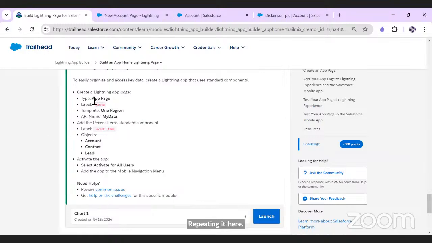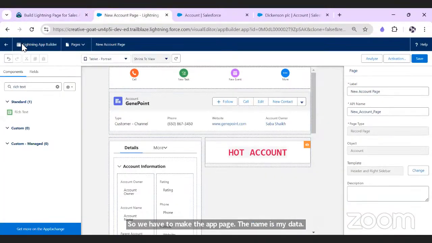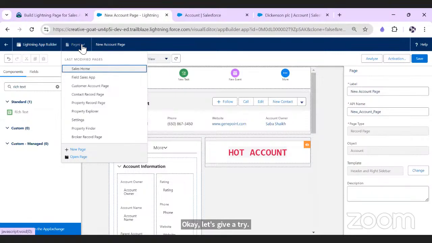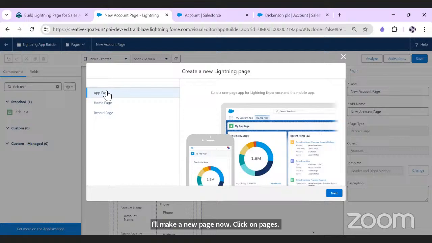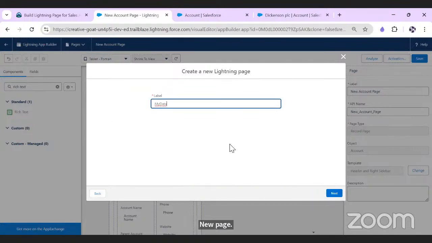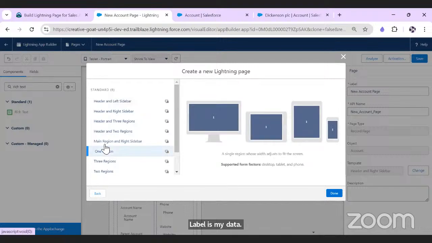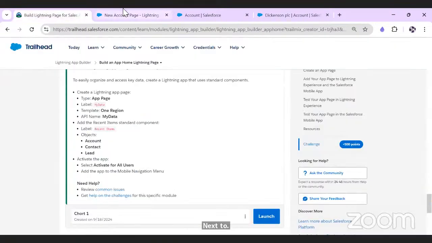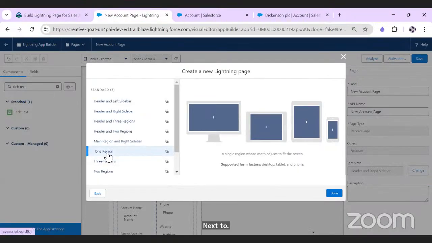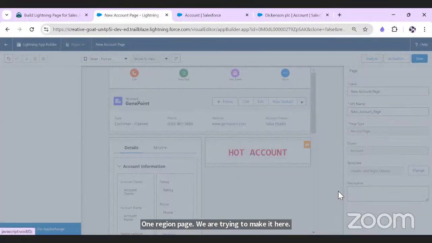So we have to make the app page. The name is My Data. Okay, let's give it a try. I'll make a new page now. Click on Pages, New Page. It's an app page. Label is My Data. Next, one region page, we are trying to make it here. So it should be one region only. Done.